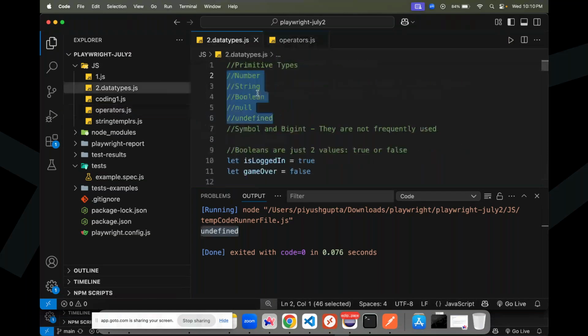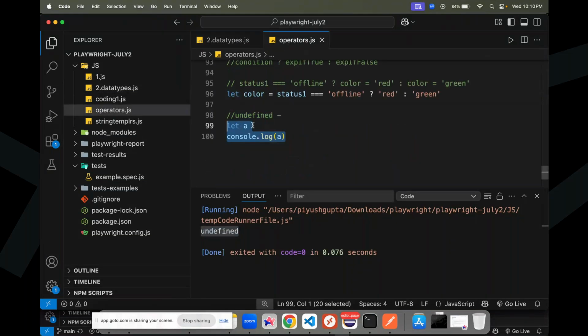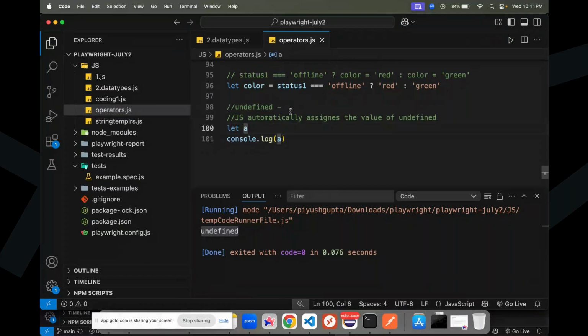And if you remember, I told you null is explicit, undefined is implicit. Implicit means automatic. So if I don't give this variable an initial value, it is automatically going to take a value of undefined. So undefined is implicit, and JavaScript automatically assigns undefined. Okay, let me write it for you. JavaScript automatically assigns the value of undefined. That is why I was saying this is implicit.